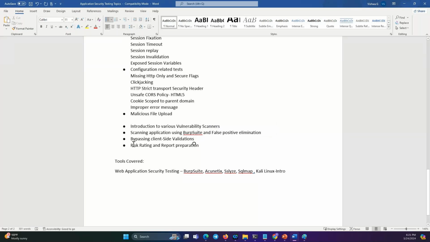Once we have found a vulnerability, what do we need to do? We need to report that vulnerability, right? So we'll prepare a sample report. Like, I found a SQL injection vulnerability in such and such location, and what is the risk? Is it a high risk, a critical risk? It depends upon the criticality of the application. We'll discuss that by preparing a detailed report of the vulnerabilities, and we'll also cover some tools during the course of the sessions. So this is the curriculum.